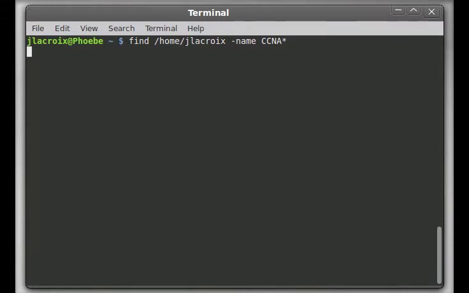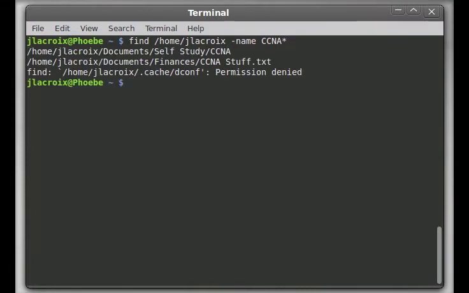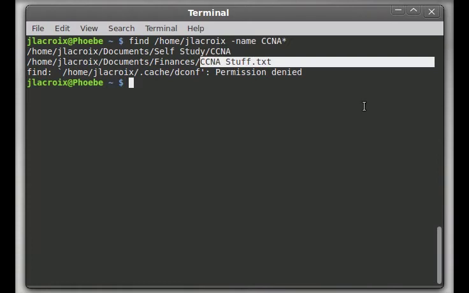So I'll press enter, and you see that I have a couple files actually. I guess my notes file is just called CCNA. I didn't even put a .txt on there. But another thing you notice here, there's another entry. I just basically have a file called CCNA stuff, which is just a list of all the things that I'm going to buy for the exam, like practice exams and things like that. Anyway, you get the idea.